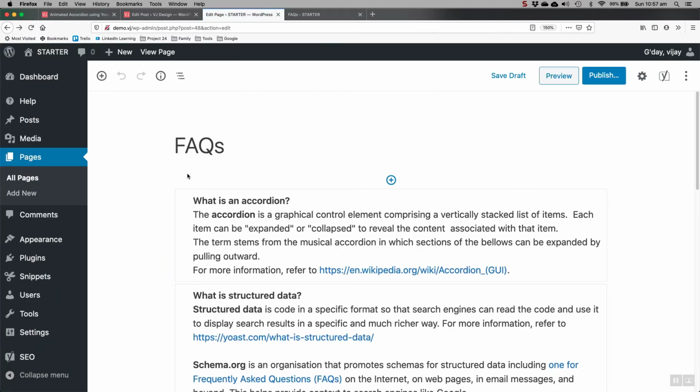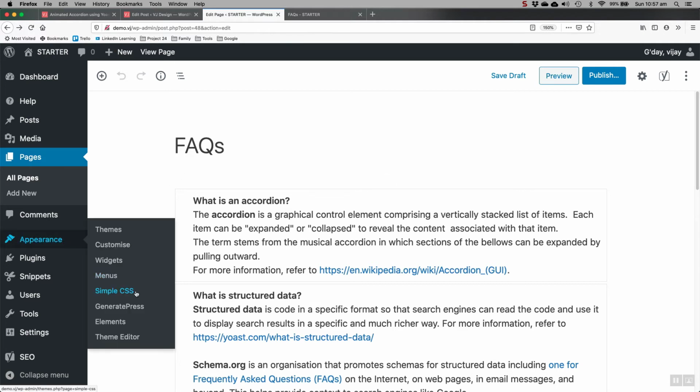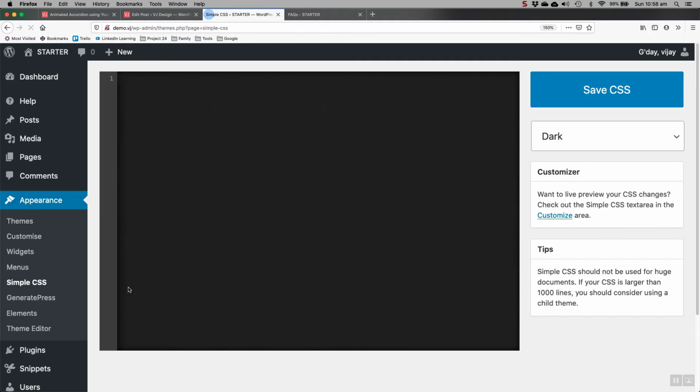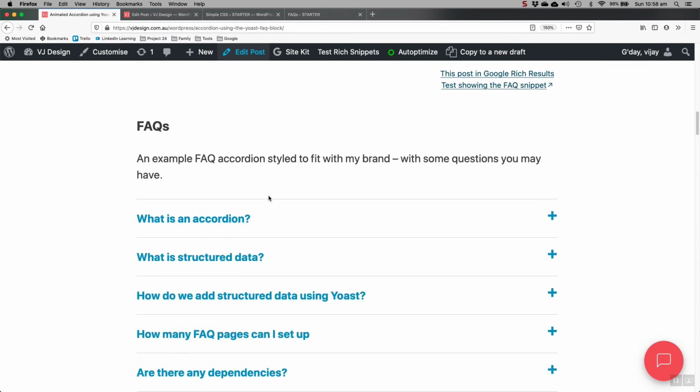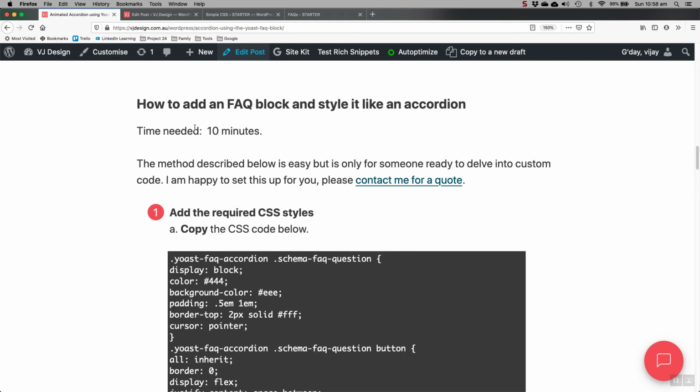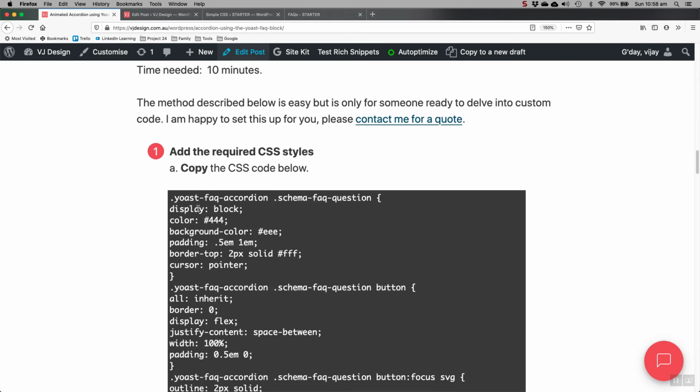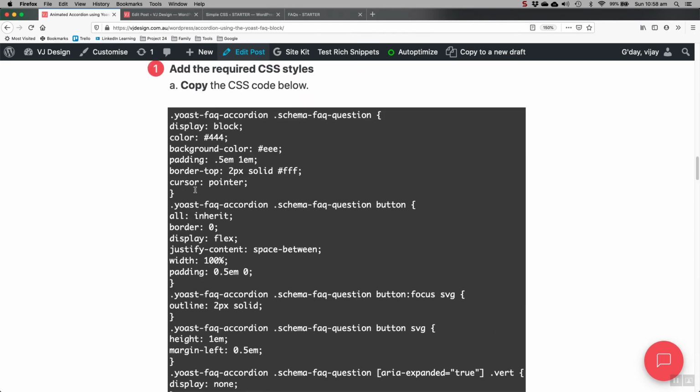All right, so what we need to now do is add some code. Let's add that code now. Let's go to Appearance, Simple CSS. This is where we can add our simple CSS styles. All we're going to do now is go to my post. Again, I'll provide the link below the YouTube video for you, where I have provided detailed step-by-step instructions. One amongst them being copying the code for the CSS.